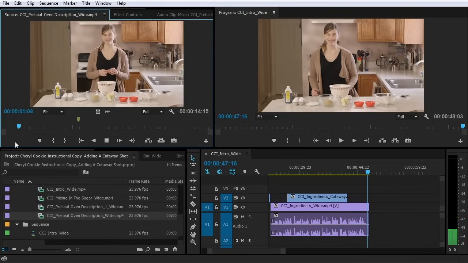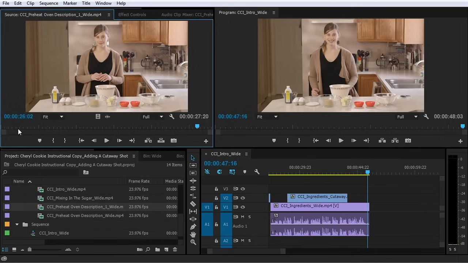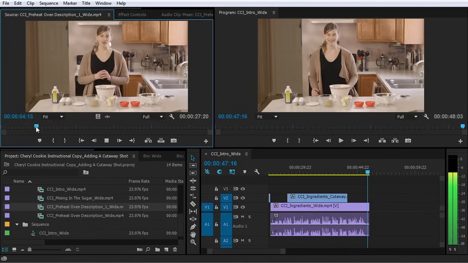Okay, let's check out this other clip here, CCI preheat oven description wide. Because we are making larger cookies, you'll want to take the low and slow approach. We want the middle of these cookies to be a perfect golden brown before the edges get too dark. So I think I like the beginning of this clip here because she says, before you start assembling the ingredients, and that makes more sense to me. So I'm going to get this added to my sequence here.